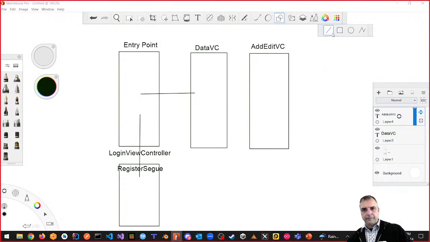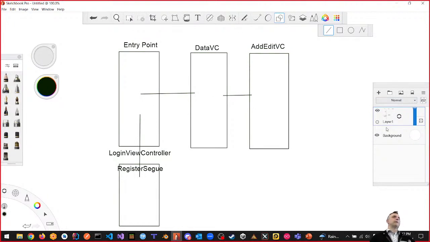And then you would have another segue. You have another segue right now that goes from the data view controller to the add edit controller. That's how it goes right now, and this is what I would set up. There's no navigation controller here, there's no embedding. It's just one segue to the other, with the entry point having the arrow that goes here, like this. So that's how it's going to look.